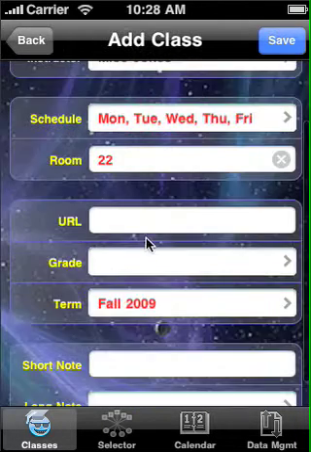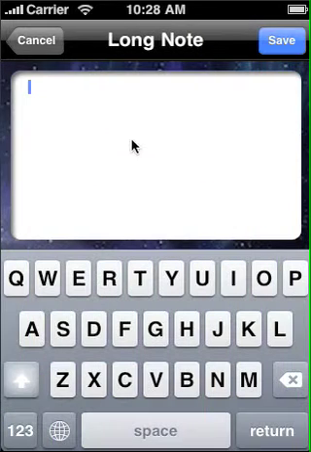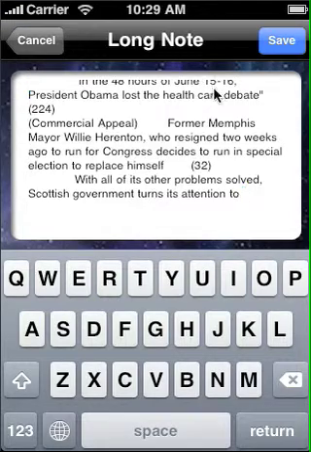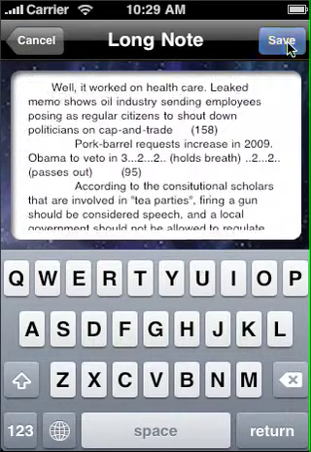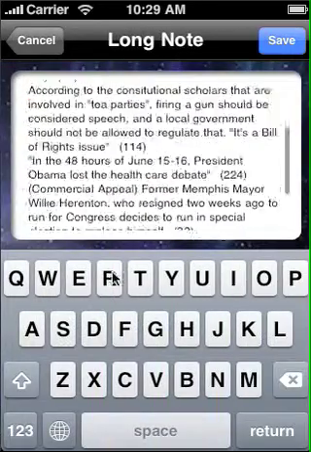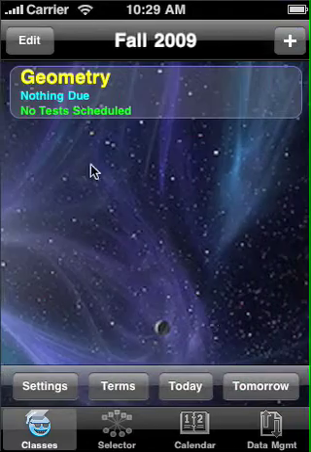We won't do a grade right now. There's, you see, our term. I can show you the long note here. The neat thing about 3.0 iPhone OS is that you can paste something long in here. Could be several pages long. Then you come back a couple years later, and it's still there. That can be useful. We'll save that class. Okay, here we see our class.